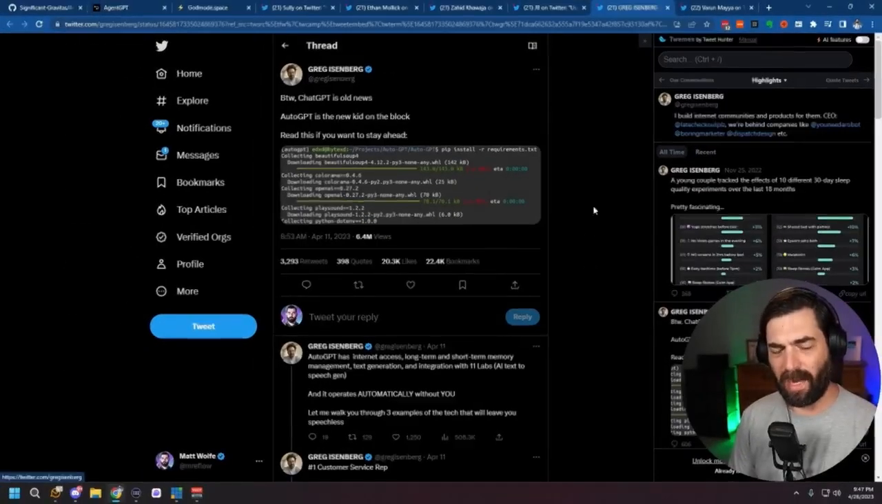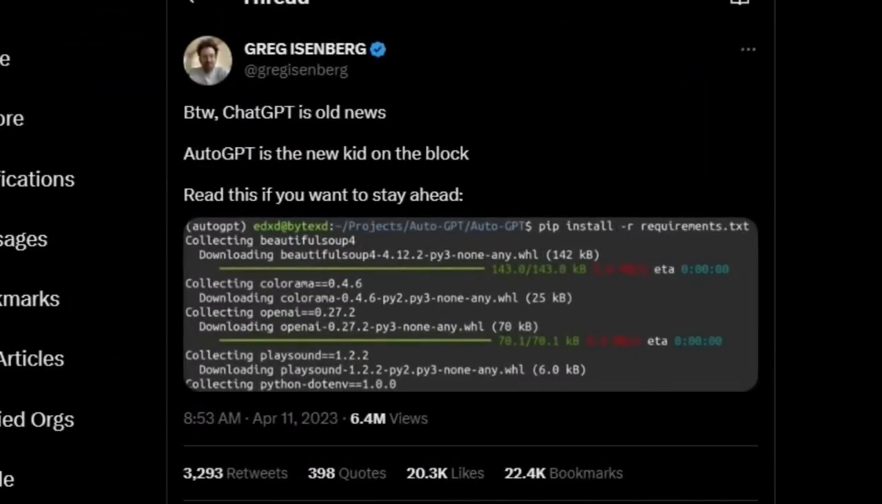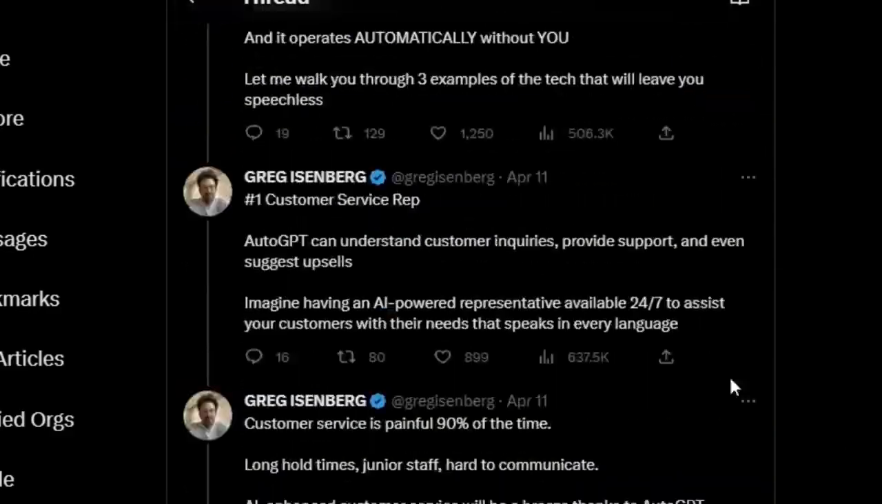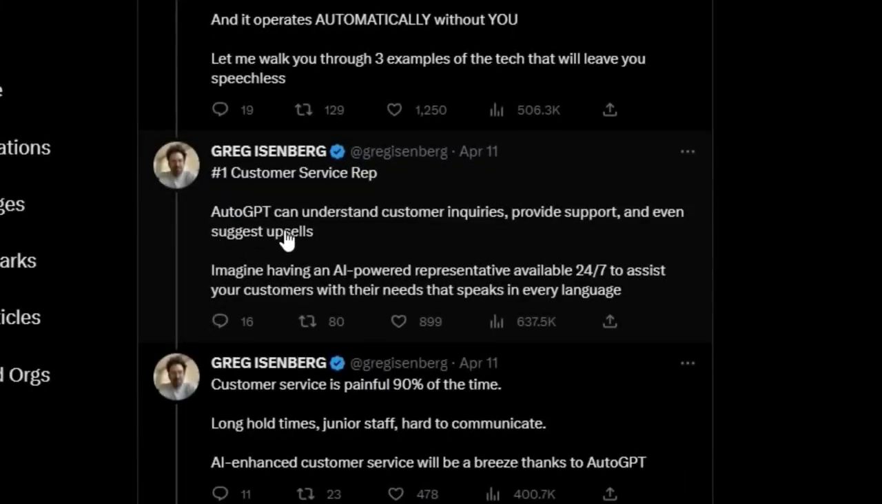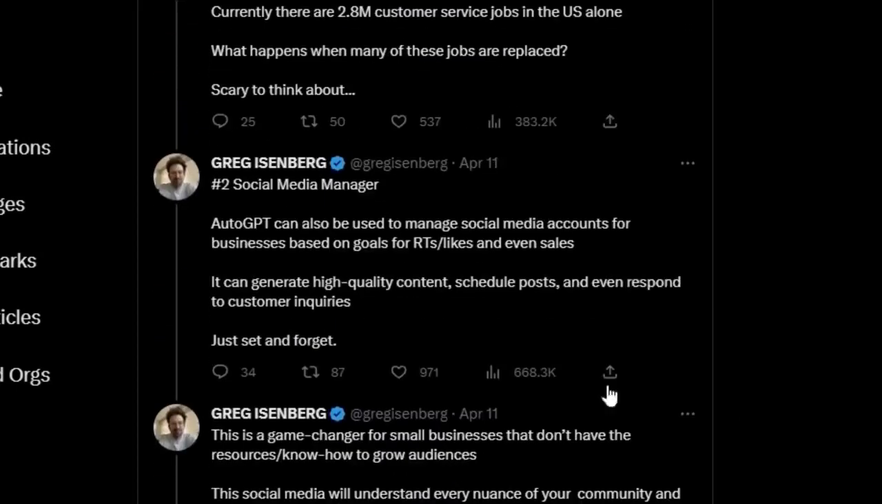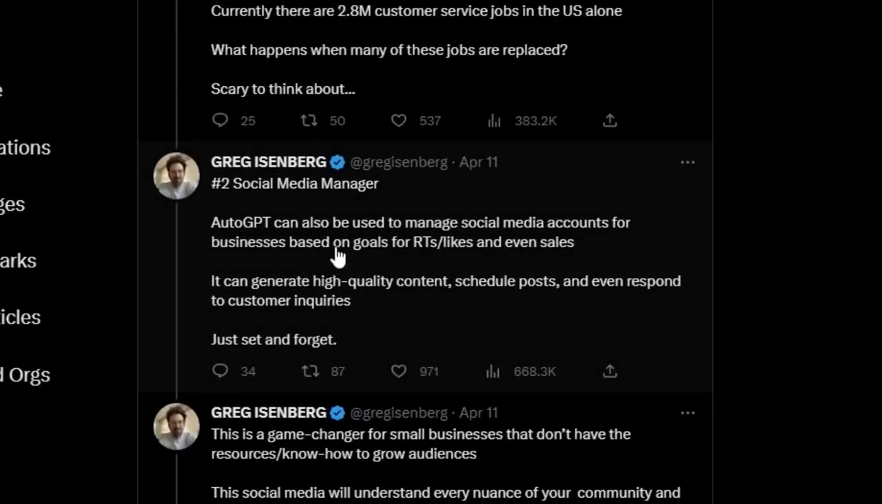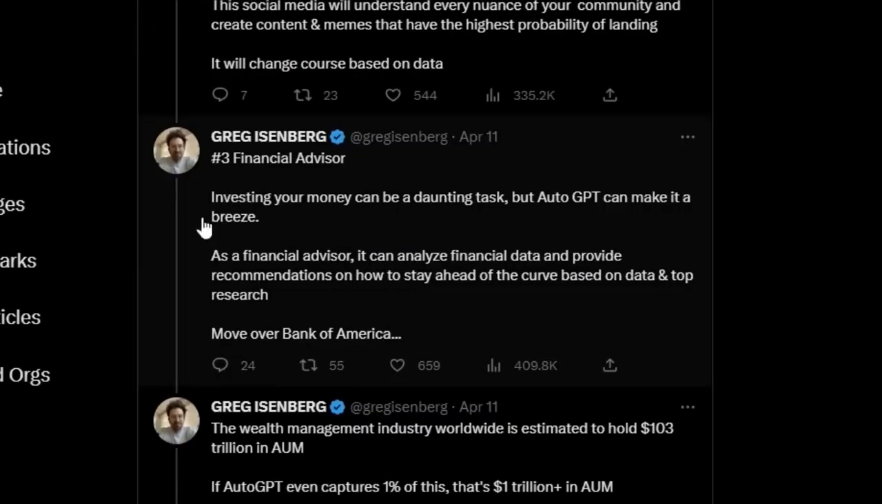Greg Eisenberg here actually has a nice Twitter thread with a bunch of different ways to use AutoGPT. For example, a customer service rep: AutoGPT can understand customer inquiries, provide support, and even suggest upsells. Social media manager: AutoGPT can be used to manage social media accounts for business based on goals, for retweets, likes, and even sales. A financial advisor: investing your money can be a daunting task, but AutoGPT can make it a breeze.